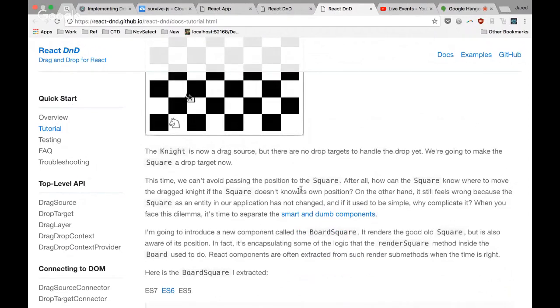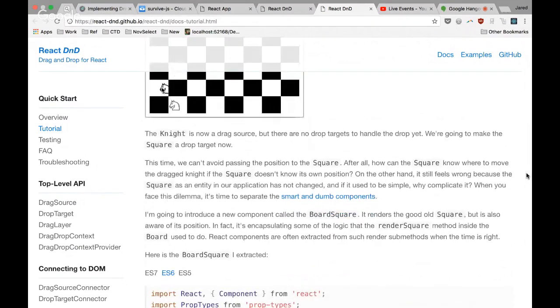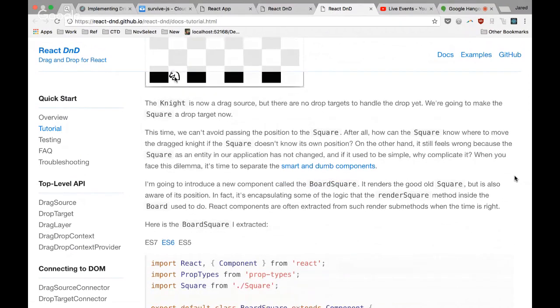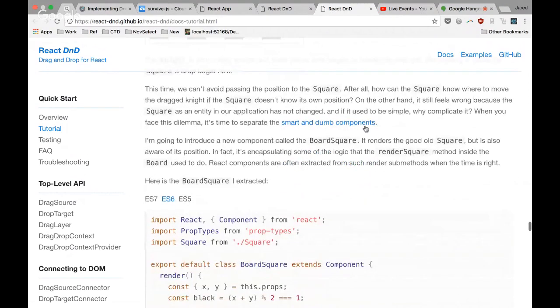It says, this time we can't avoid passing the position to the square when we do the drop target bit. After all, how can the square know where to move the dragged knight if the square doesn't know its own position? So now the square needs to know its position, sort of. On the other hand, it still feels wrong because the square as an entity in our application has not changed. And if it used to be simple, why complicate it? When you face this dilemma, it's time to separate the smart and dumb components.